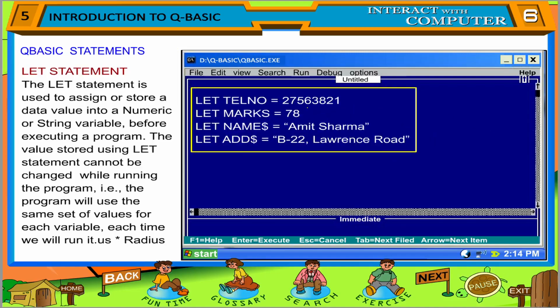QBasic statements. LET statement. The LET statement is used to assign or store a data value into a numeric or string variable before executing a program. The value stored using the LET statement cannot be changed while running the program. That is, the program will use the same set of values for each variable each time we run it.